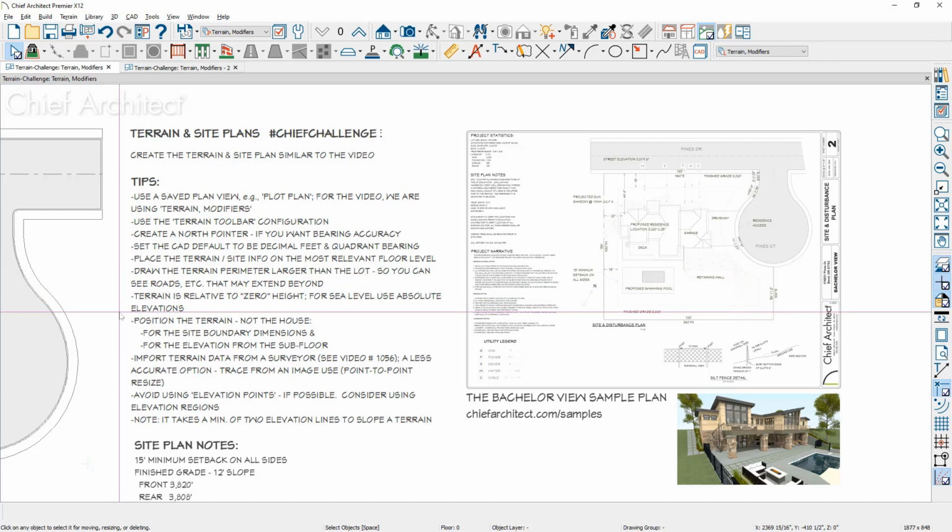Terrain elevation can be relative to zero height. It can also be relative to the absolute elevations. I'm going to go through and show you how to do both of those things.